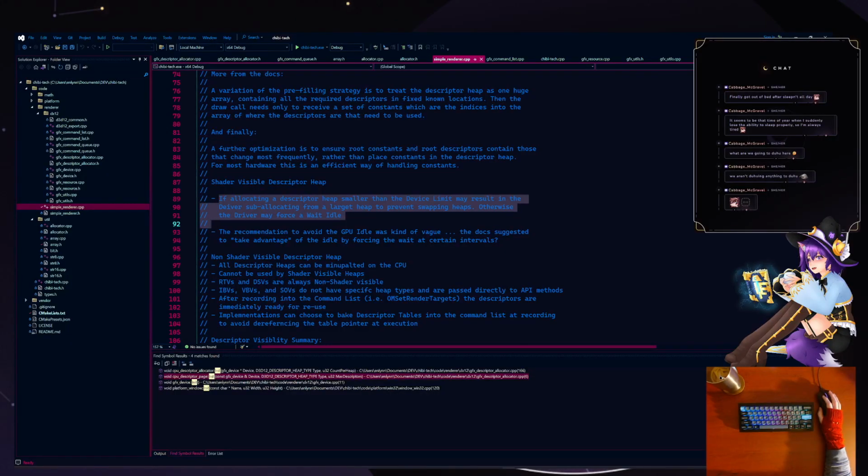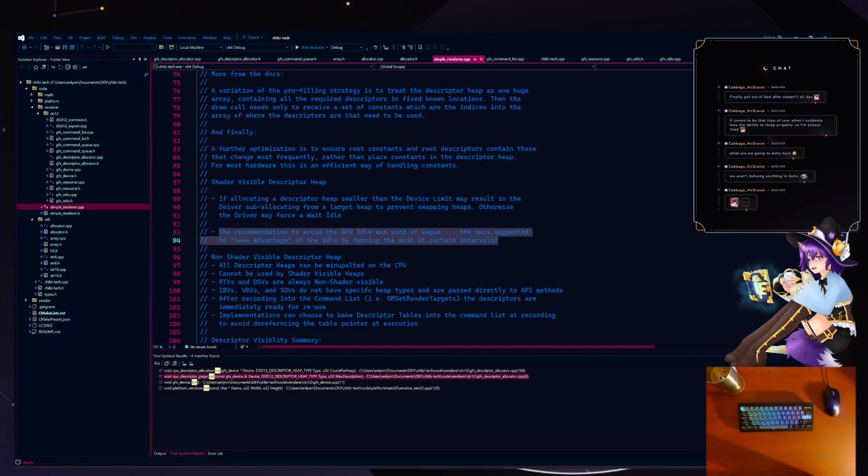But the docs were a little unclear. They recommended some sort of optimization on this by taking advantage of the fact that when we have to rebind heaps, there's an idle by the GPU, and we can take advantage of it doing other work. I have no idea what that meant. I don't know how to do that. And this is only relevant to shader visible descriptor heaps and not what we're doing right now.